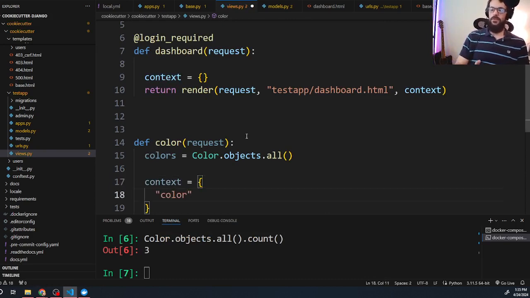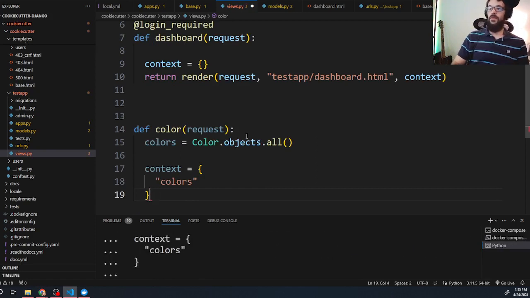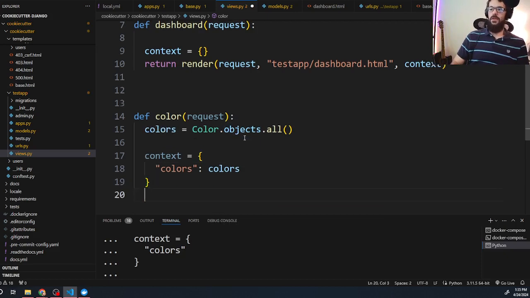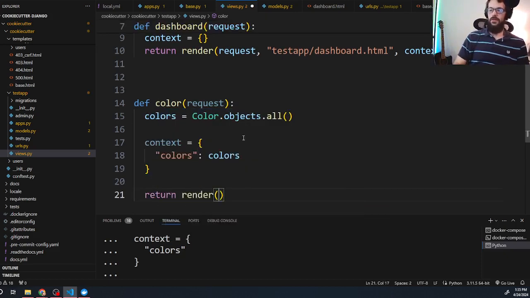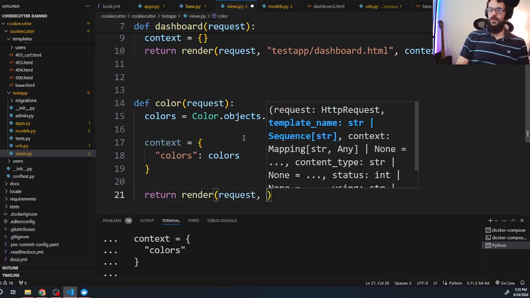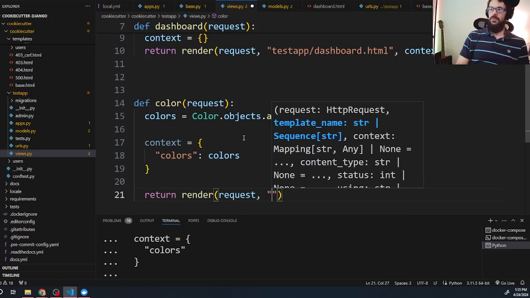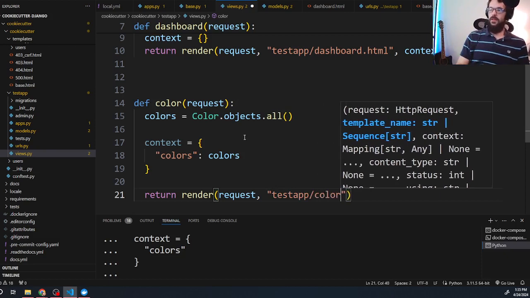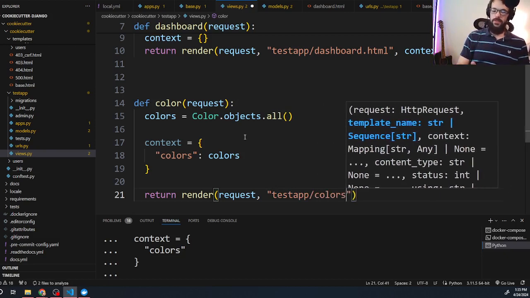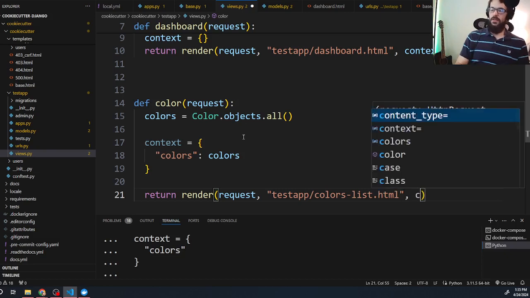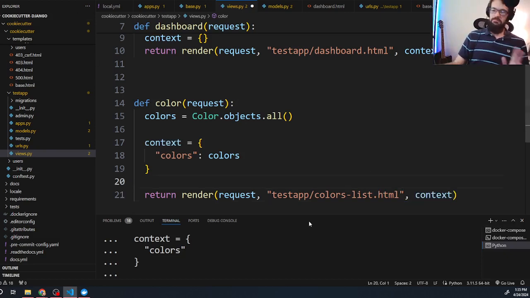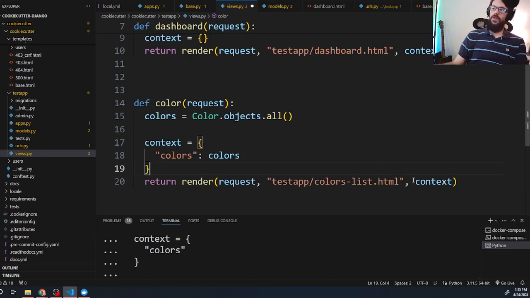Let's say colors equals colors, and we can return render request, test app colors list. I like to use dashes, list.html, and then the context, right? So we can do this totally fine. You can put a lot of logic in here. And especially in these retrieve situations, this is actually a little simpler than the class-based method.